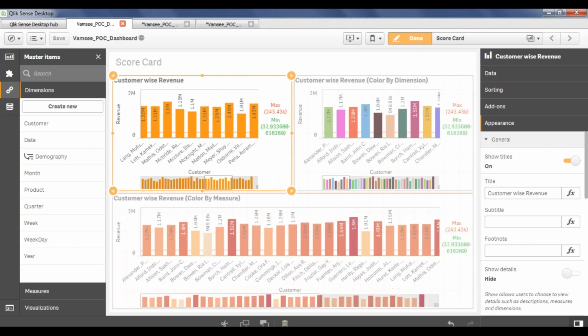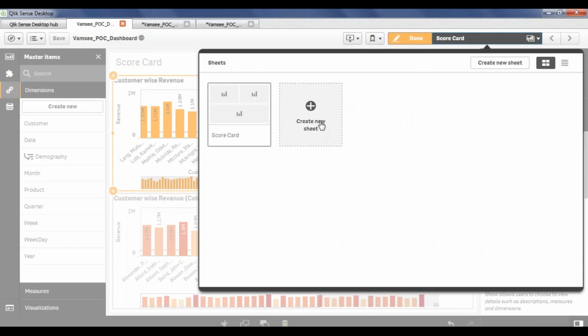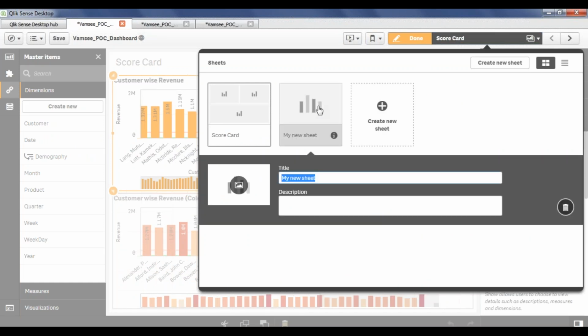Okay, so this is all about the one-dimensional bar chart. So we will create another visualization. Create a new sheet, and create a multi-dimension and multi-measure bar chart. There's no individual chart available here. I mean, the same type of chart is available, but we can create it through its properties.